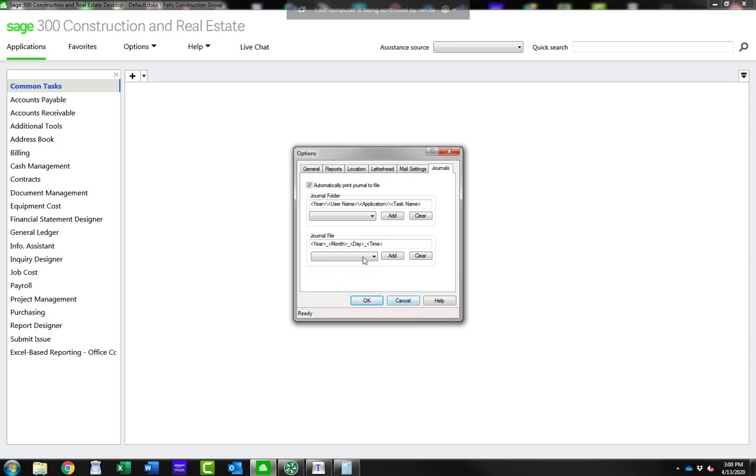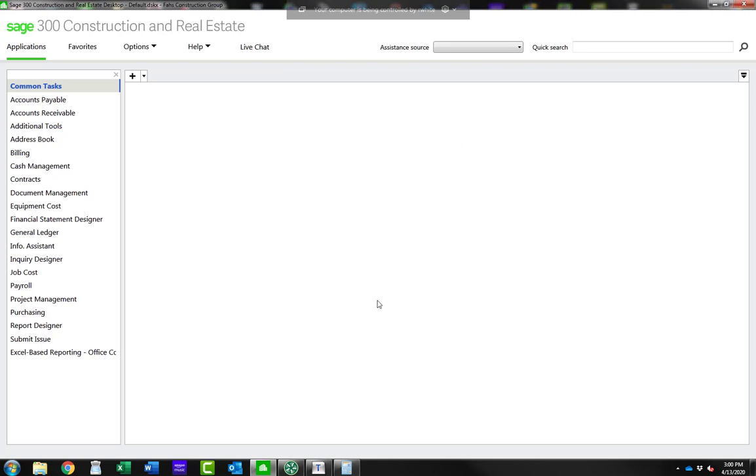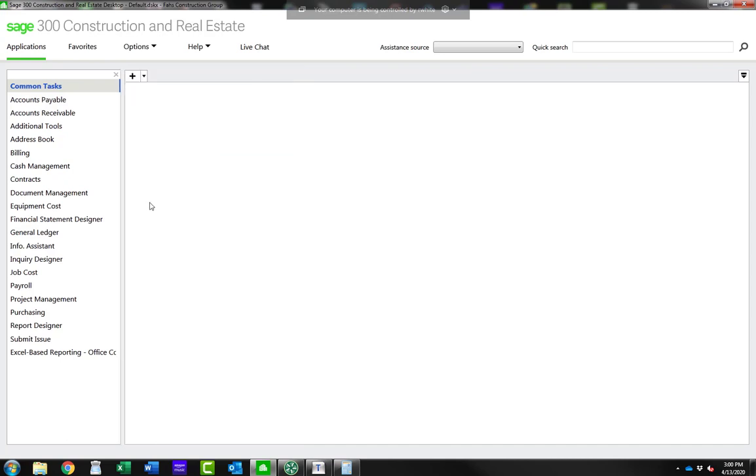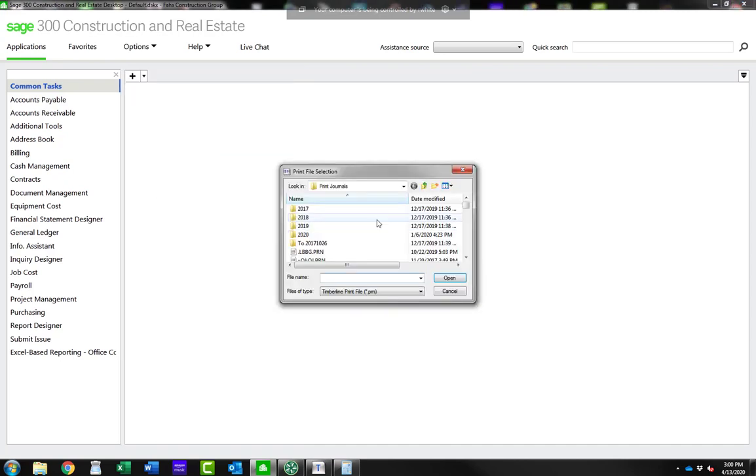And so once you've got that all, you say OK. And now when I go out and I do a process and post or close a task that I'm doing, and it goes and creates that print journal, to find those, you come in under Common Tasks, and you go to Printouts, and you go to the year that you have, in this case 2020.